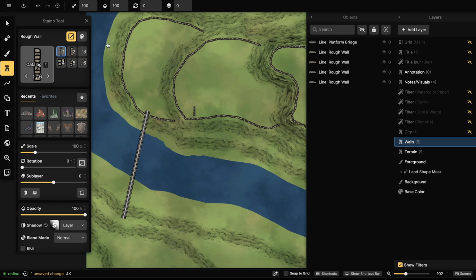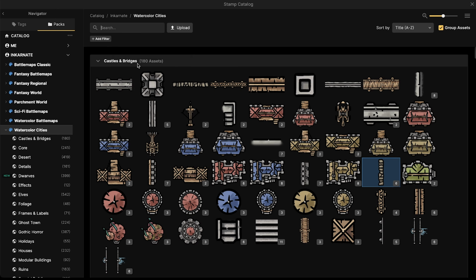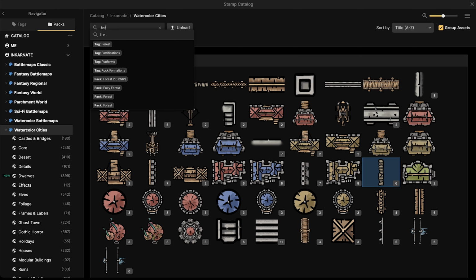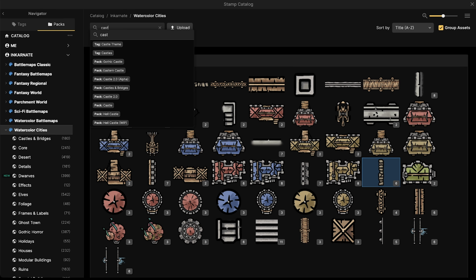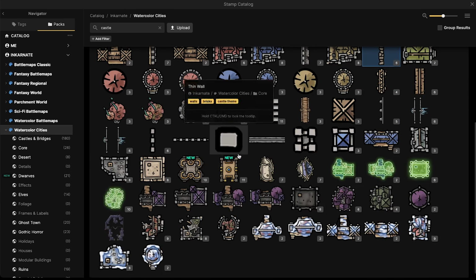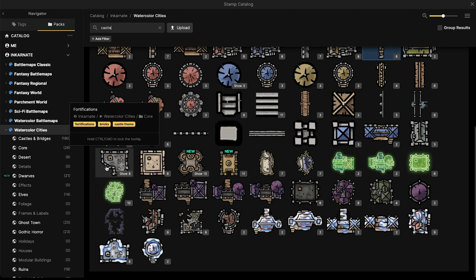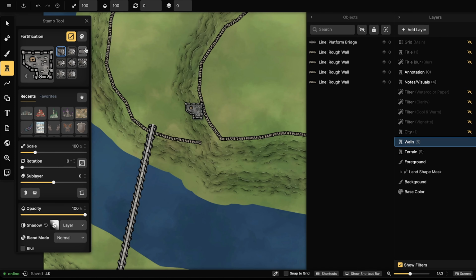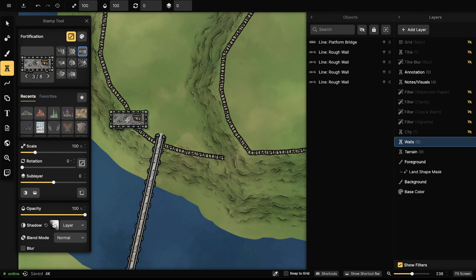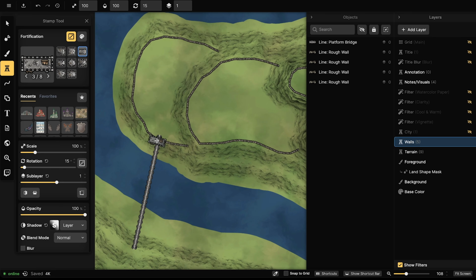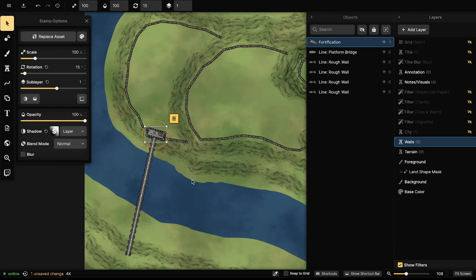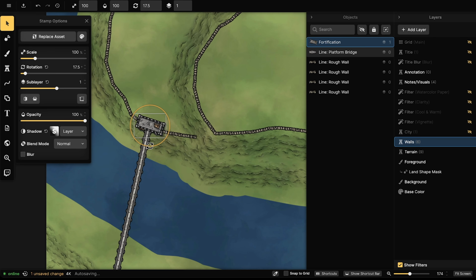Let's also go ahead and place our fortified structures. So what I'll type in is fortified, and these should pop up here. Actually, I think I'll type in castle, let's type in those pieces. There we go. Let's take a look here. These are the ones I'm looking for. These fortifications right here. These are perfect. We're going to use these to create our gatehouse. So I'll go up a layer, put that on top, just like this. There we go. Now I have a gatehouse.